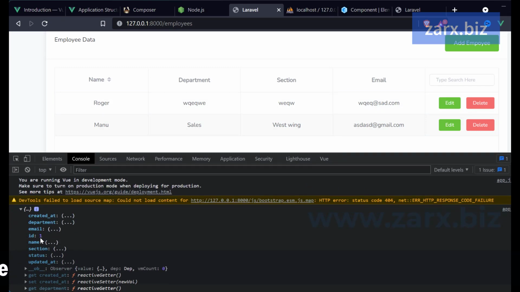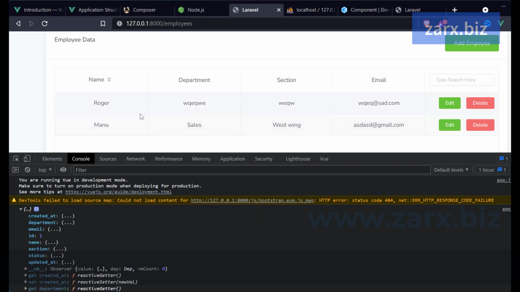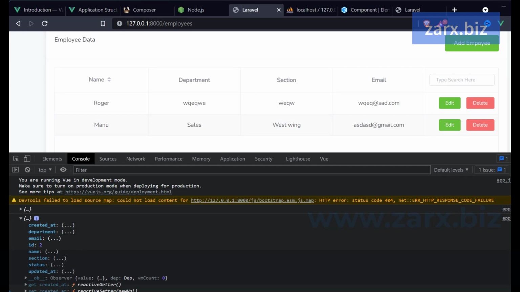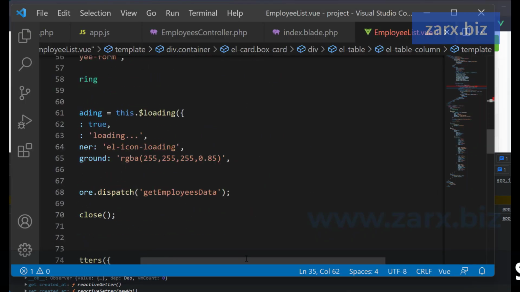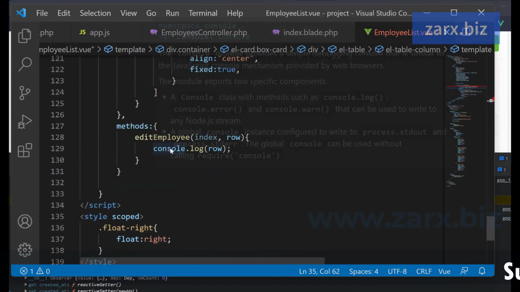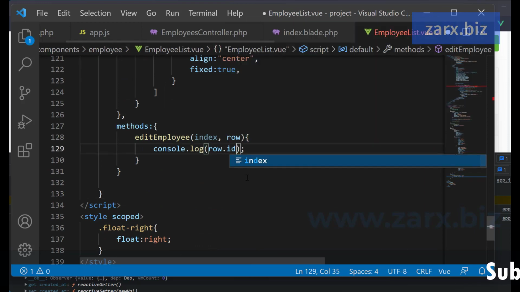So here currently we need the ID of this particular employee. So here the ID is 1. So if I click here on menu, I should get the ID 2. So you can see that. Alright, so what we need here, basically we need to use this ID inside our function. So let's go back here. So here we can access the ID using row.id.